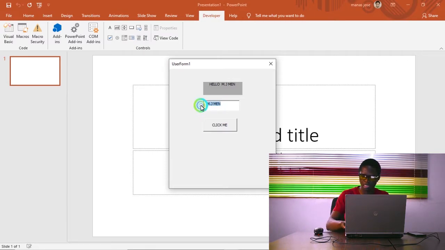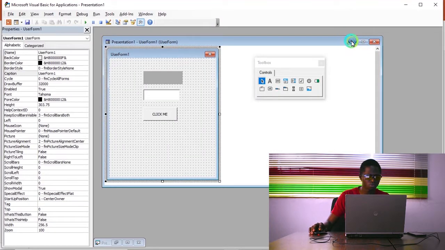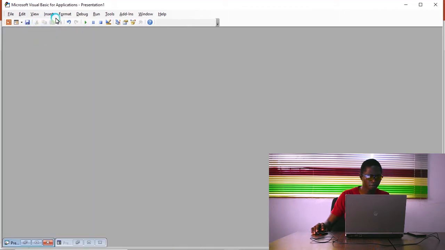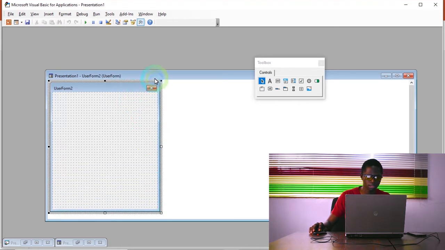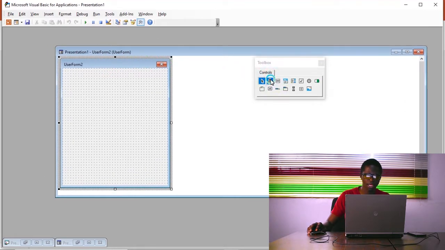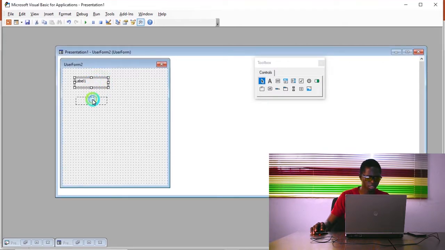Quickly, I'm going to move on to the second program, in which I'm going to write a program that is going to compute the value of two numbers. Now, I'm going to insert another form. Good. Then I'm going to design this just like the first one. So I need a label. I need three labels actually. Drag it and drag it.